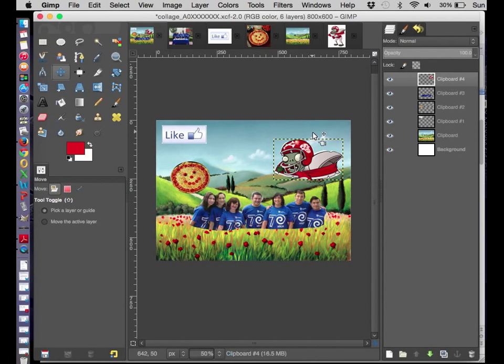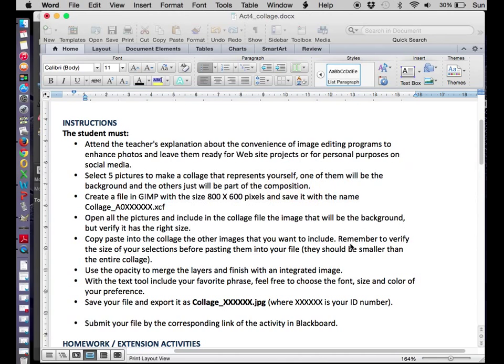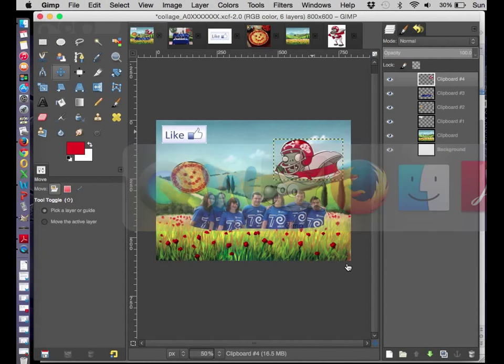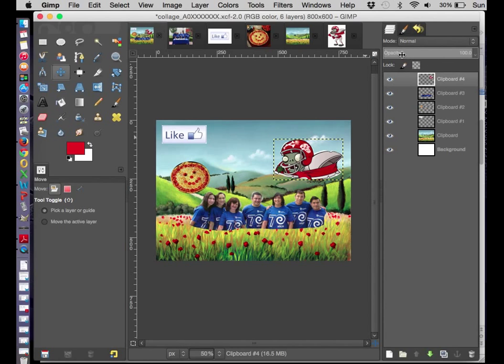That's it. But we're missing two more instructions that appear here in the activity: use the opacity to merge the layers and finish with an integrated image. To do that, it's super simple. You can use this option that is opacity, and it starts at 100%. So to decrease the opacity of a layer, you need to choose set. In my case, I'm going to make that effect over the zombie player, and I will decrease the opacity to make it look like a ghost. So let's decrease it a little bit more, maybe 60%.